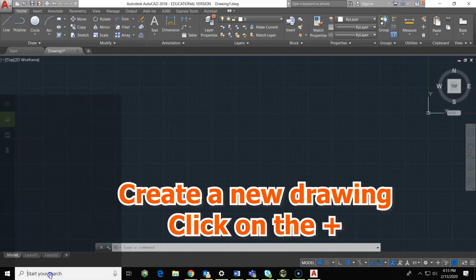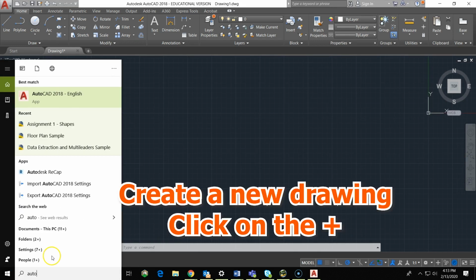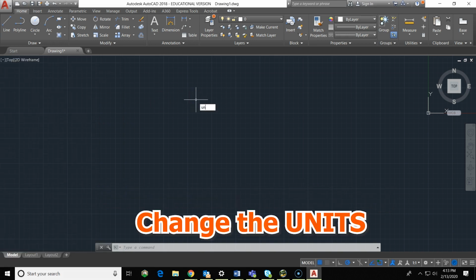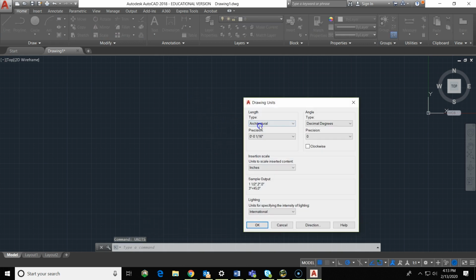So right now you're going to start by opening AutoCAD. Click the plus symbol to create a new drawing, and then we're going to change the units. If you type in units in the search bar, we're going to change the type of units. It should be set at default to decimal. We're going to change it to architectural, and that's going to give us the feet and inches.